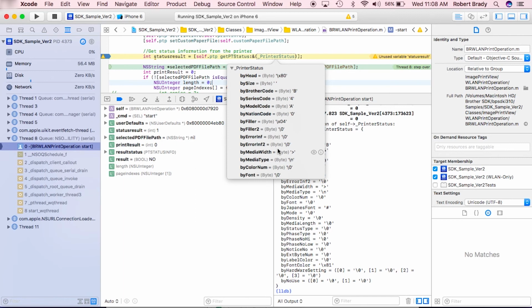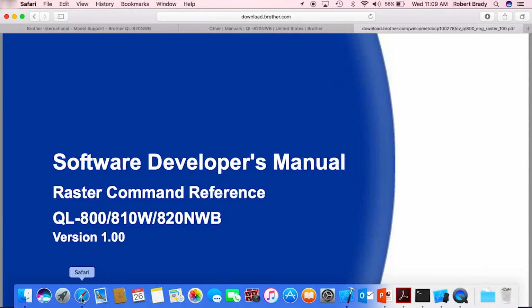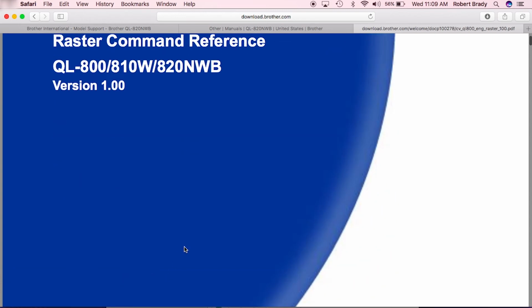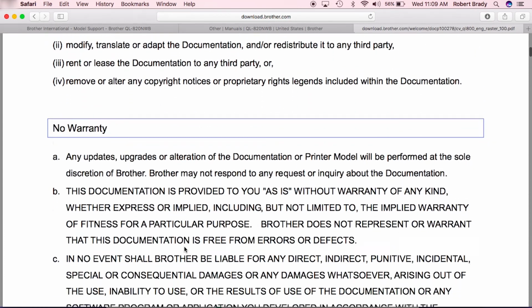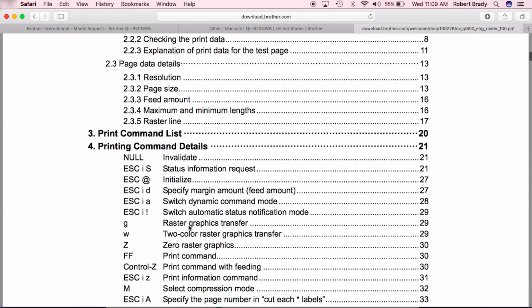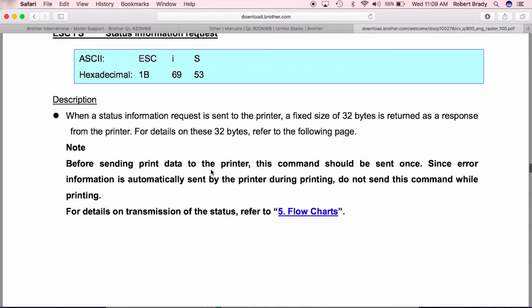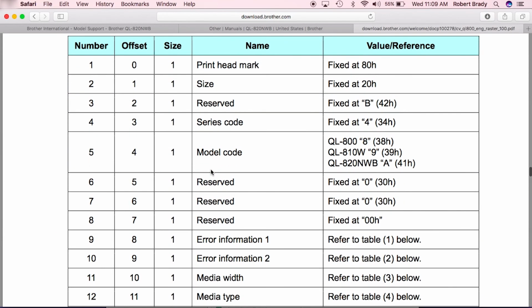And what we can basically do is utilize this data, and the way to look at this is to utilize what we have as the raster command reference. This will tell us exactly what is in that structure and how it's laid out. So this is the raster command reference for the new QL800 series. We'll just go to the menu here for the status command, which is right here. And this will provide us the table to look at what actual information is in there.